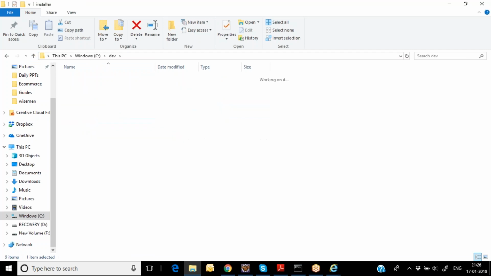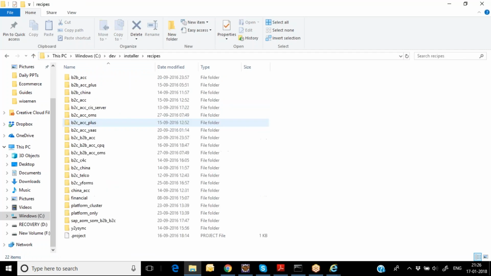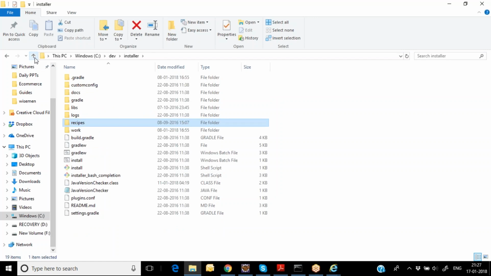The installer is the installer. We know the recipes. All the applications are available here in the recipe folder. You can see B2B, B2C, whatever application you want, you can install it using the installer folder. This is the installer folder where you write install -r and the name of the application, and then setup, initialize and start up. These three commands you have to use from here.